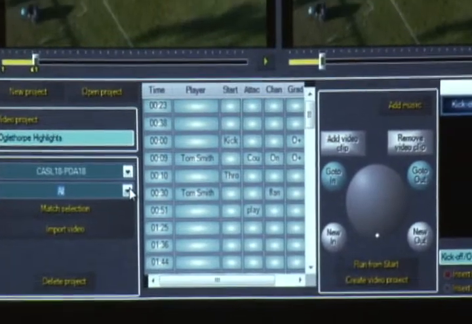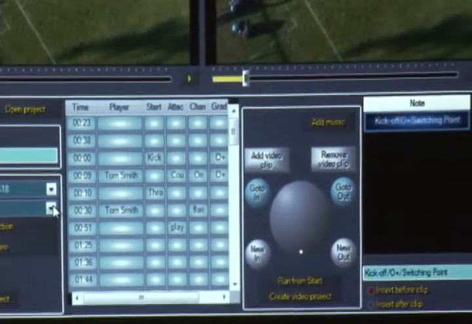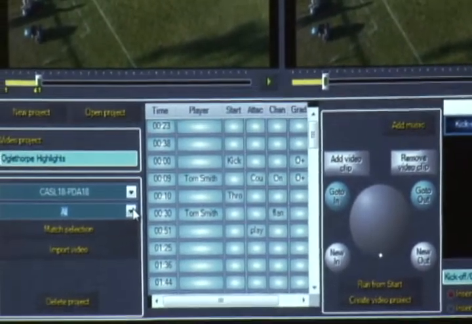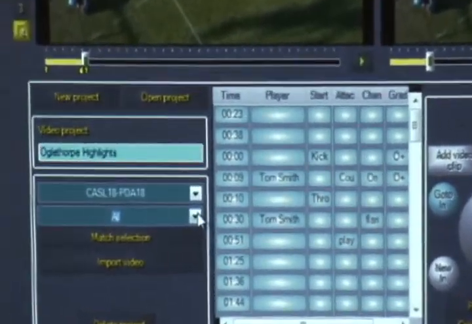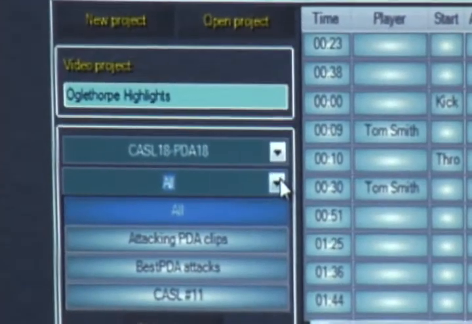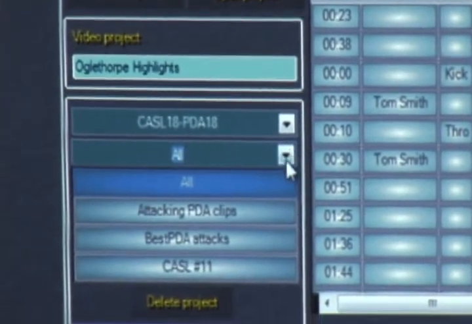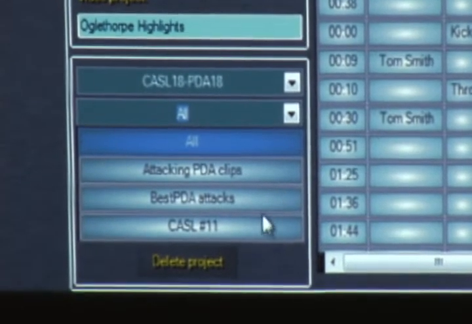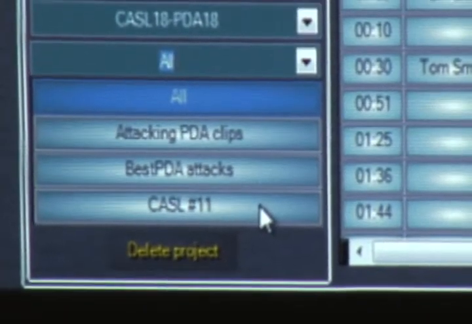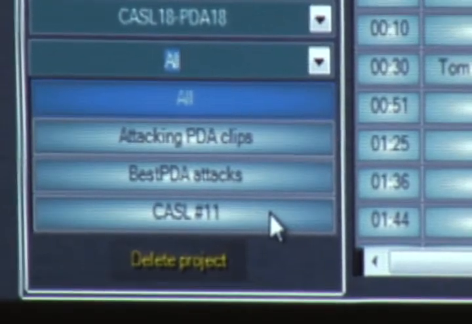Okay, now how do I bring up number 11 for Castle? We were interested in him. Okay. So we see where we had all our video clips chosen. So if we look back to the left-hand side of the screen, we have Castle PDA, and then we have all, and we press on the drop-down box. Now that pulls up our selection groups, or our presentation groups of clips. So let's choose Castle number 11.